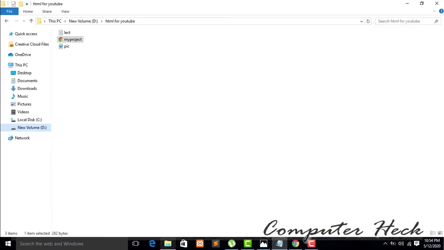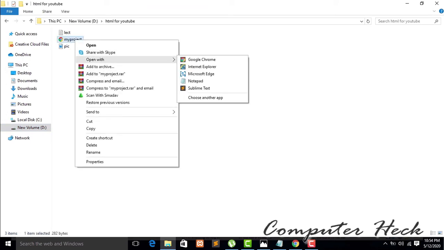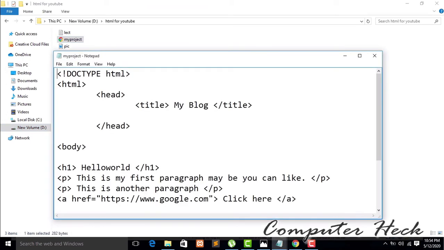Now we are going to our project. Open Notepad. Now you can see the HTML of your project.